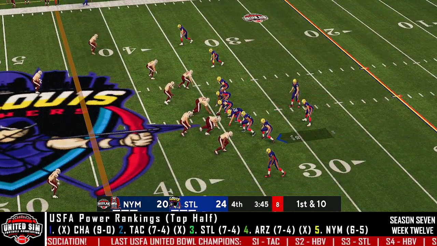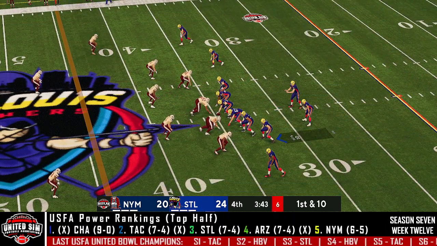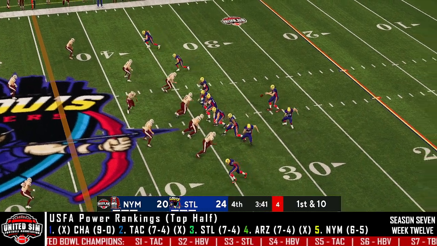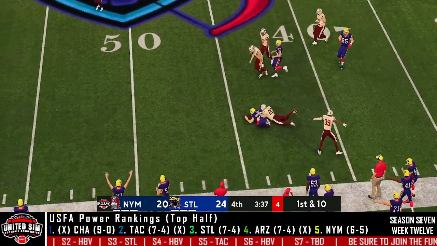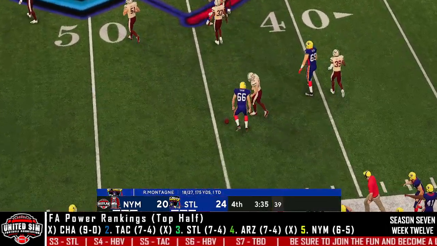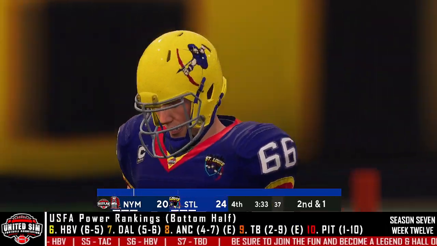It's going to be 1st and 10 coming up. Passing it was going to be caught, reaching out for the 1st down, a little bit short. 2nd and 1 coming up.